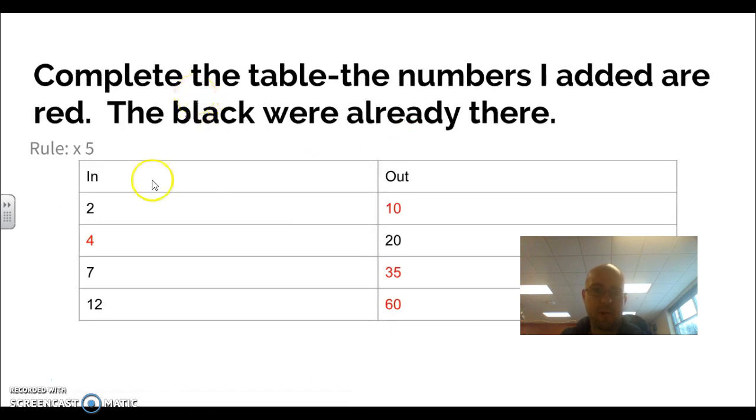And then completing this table. So this table has numbers I added in red. The ones in black were already there. So it's like I worked this out. Here's the rule. So you need to tell me, are the numbers in red correct or not, and why? And that is it. When this is done, make sure to turn it in.